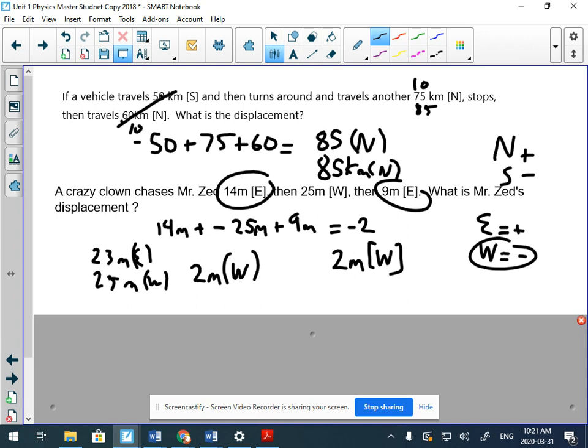That's displacement. Okay, you guys are going to do a couple Google form questions to see if you know how to do it today. That's the plan for today.